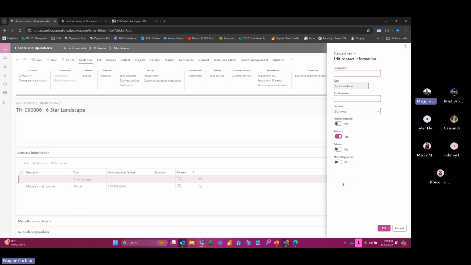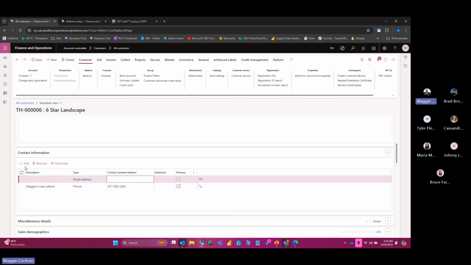Whenever we go to add a contact here, I'm just gonna say Maggie's invoicing email. We can add websites, URLs, LinkedIn, Twitter, anything you want here. For this purpose though, when we're talking about batch invoicing and batch bill of lading, we're just gonna add my email address here. And I'm gonna go up to this advanced button.